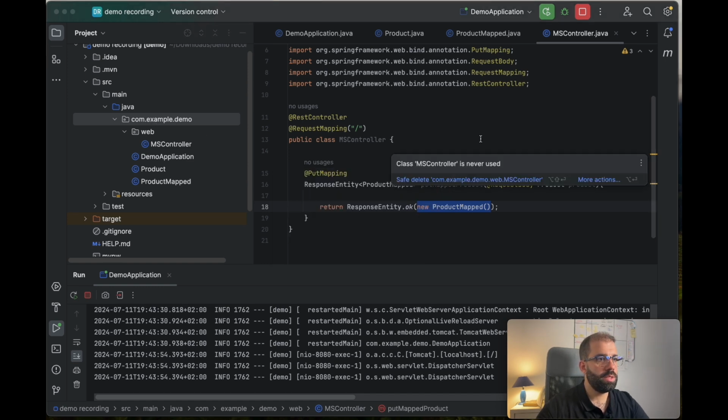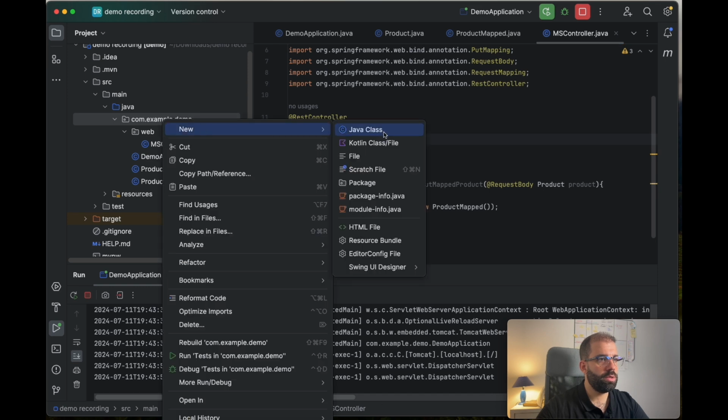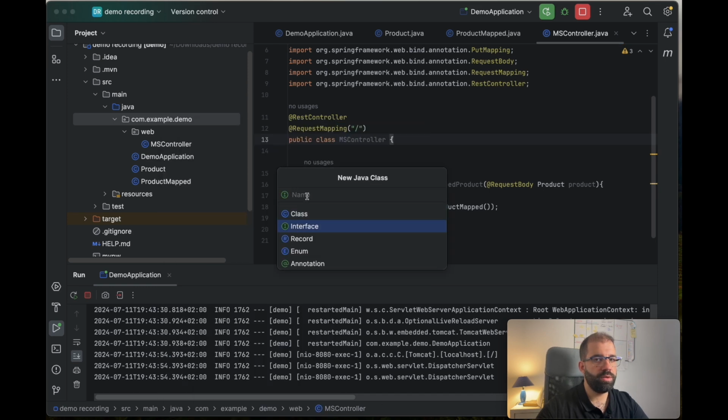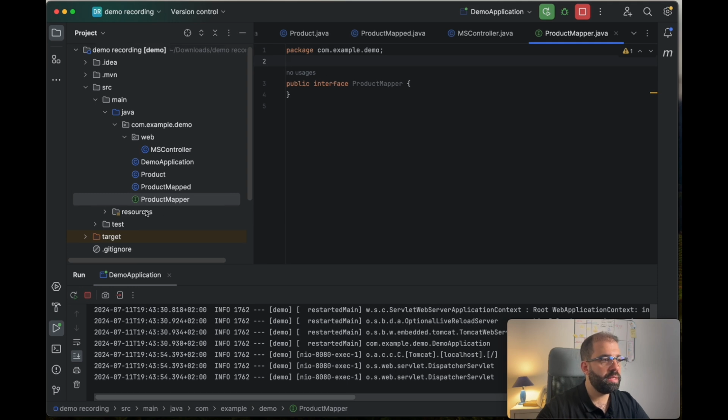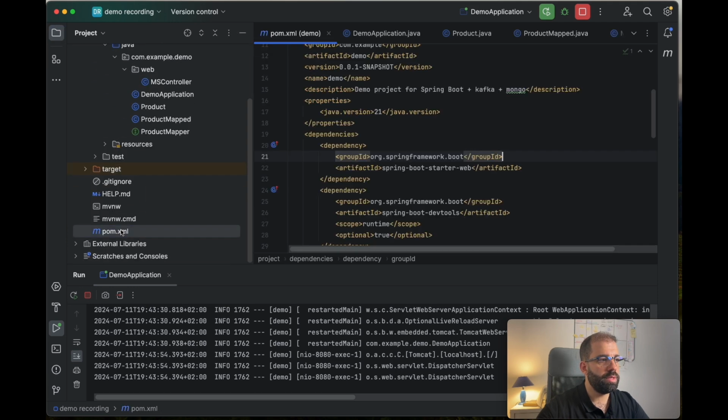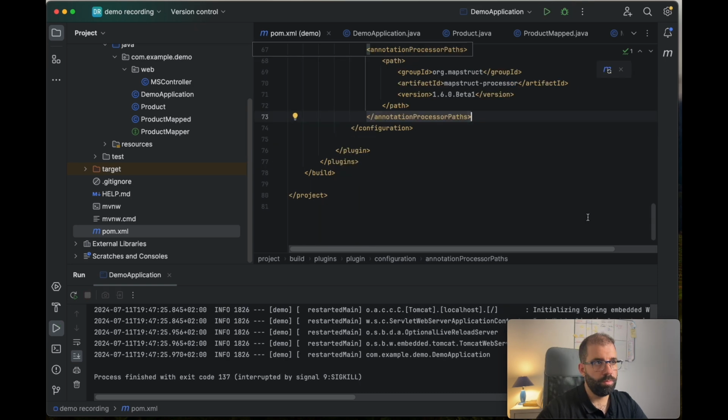Okay, so here we're going to create an interface. Let's call it a product mapper, okay, which is good. And then we are going to add all the dependency into Maven about the product mapper.